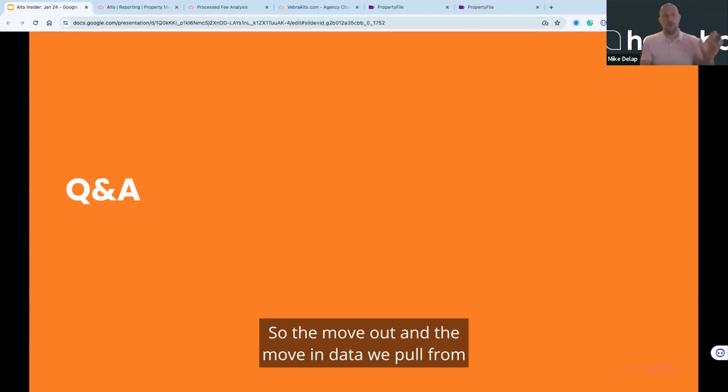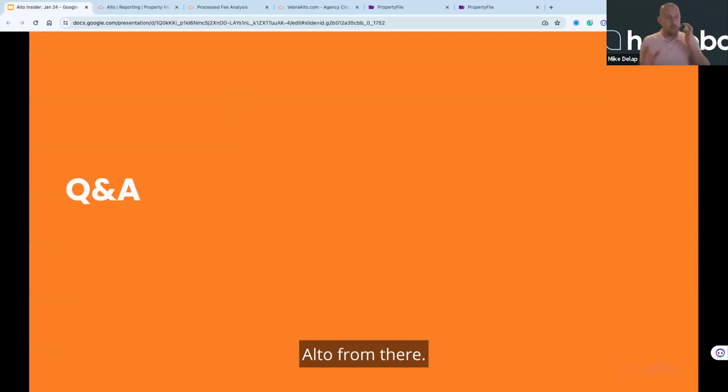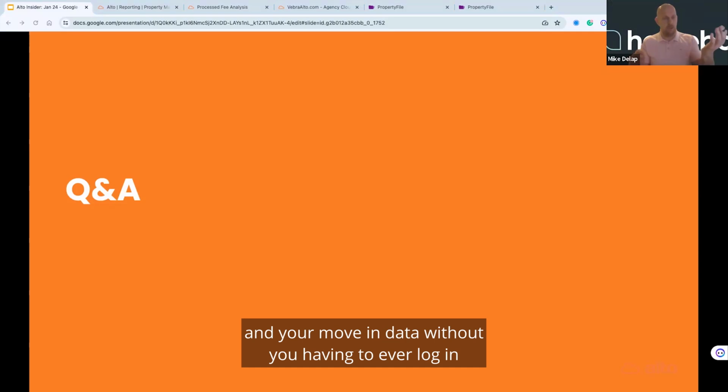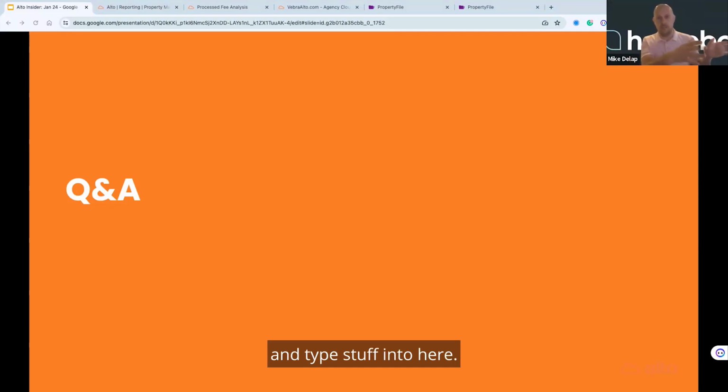So the move out and the move in data we pull from Alto. You can exclusively just put that information into Alto, and we will get your move out data and your move in data without you having to ever log in and type stuff into here.